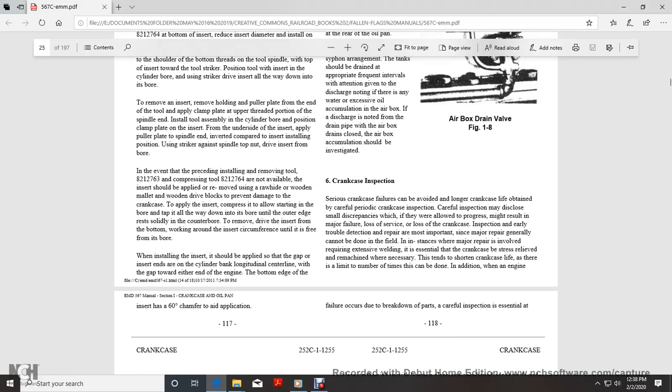wooden mallet with a wooden drive block to prevent damage to the crankcase. Apply the insert with the compressor, allowing it to start in the bore, then tap it all the way down into the bore, the outer edge resisting solidly against the counter bore. Work around the circumference of the insert. With the insert applied, the gap should be at the end of the cylinder bank longitudinal center line, with the gap toward either end of the engine, at the bottom edge of the engine insert.